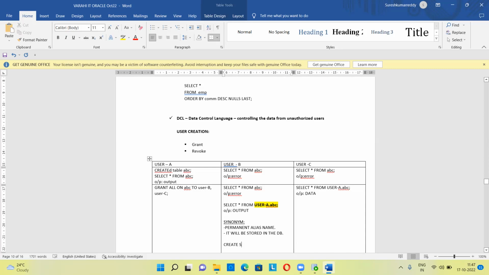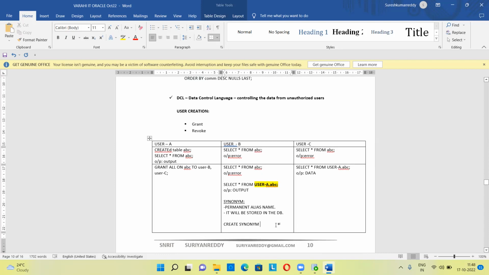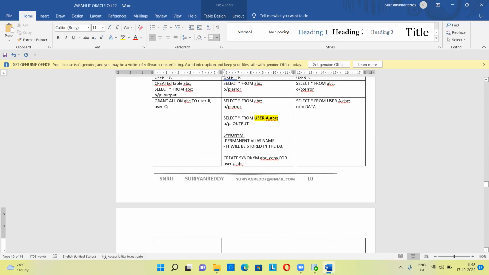For example, I'm creating a synonym like this. Create synonym. You can give any synonym name, any meaningful name. For example, this is user a.abc, so I'm writing abc, and you can give something. Okay, let's do it this way. Copy. I'm just giving this name. Create synonym name. For which object are you creating this synonym name? User a.abc. That's it. So the synonym will be created.